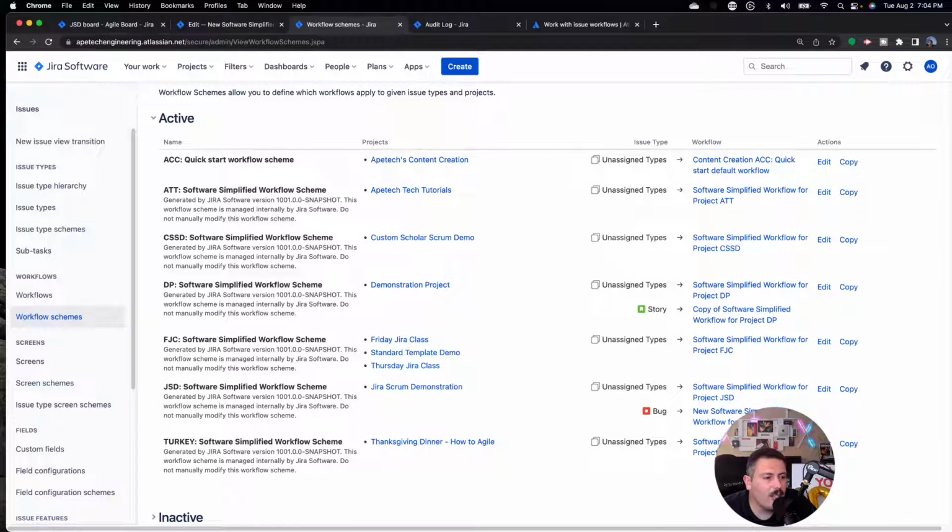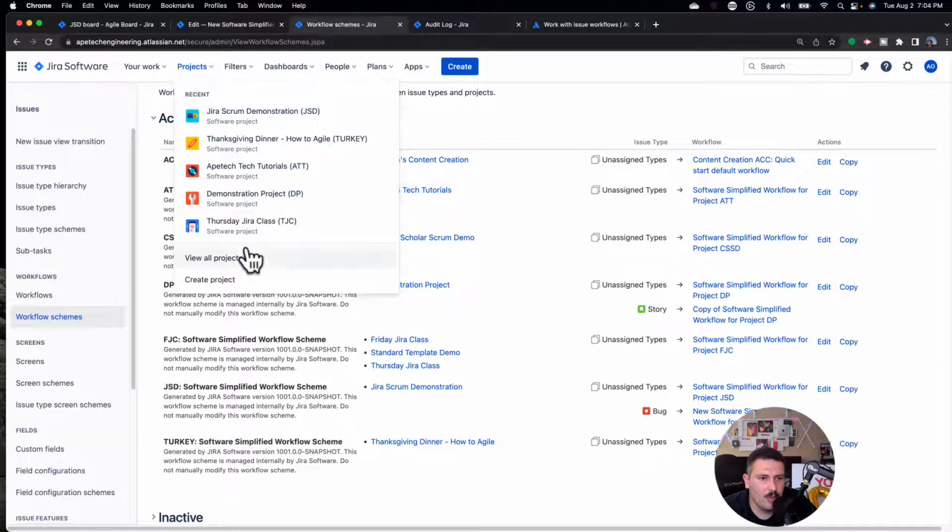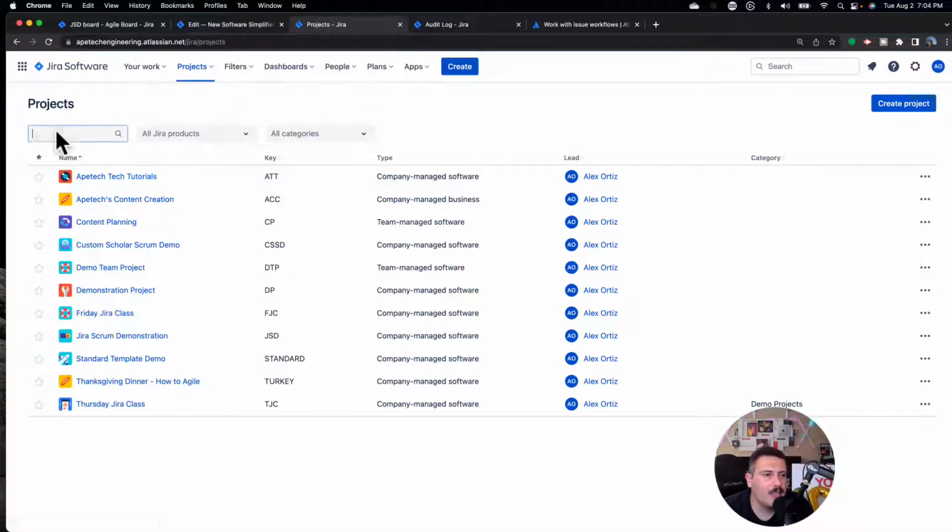If we're like, you know what, every team has to use this, right? I can actually go to like this Custom Scholar demo one, right? I can go to that project, Custom Scholar demo. Shout out to my Custom Scholar alumni in the chat.